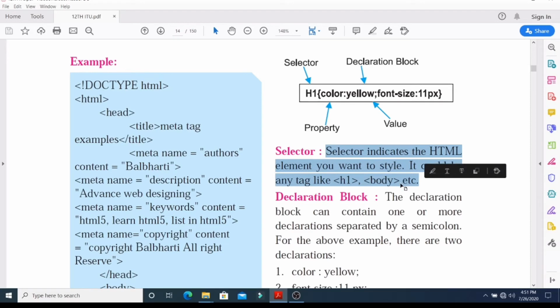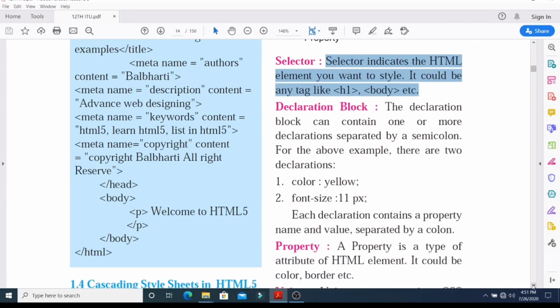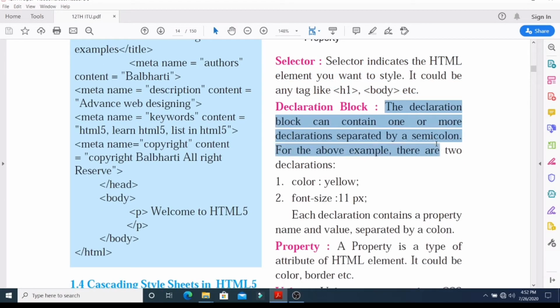So that is our selector. Similarly, the declaration block has two important components, that is the property and value. The declaration block can contain one or more declarations separated by semicolons. For the above example, there are two declarations: color yellow, font size 11 pixels. So these are two declarations, both separated by the semicolon.